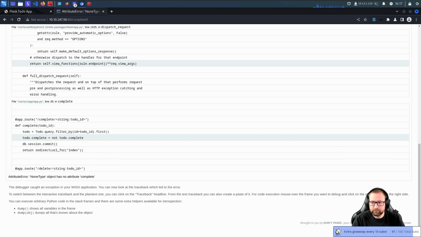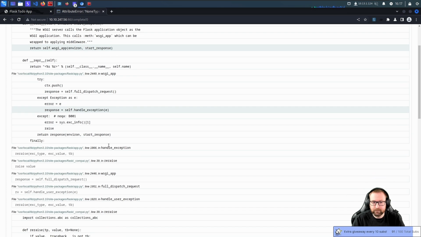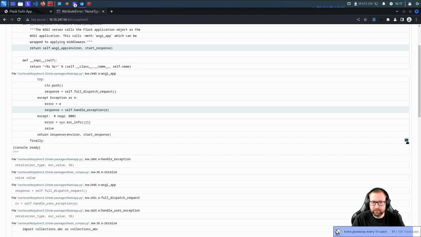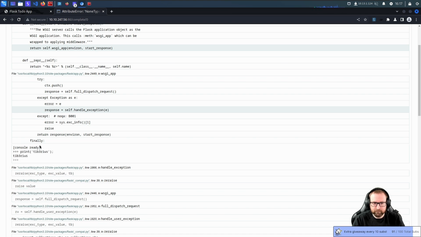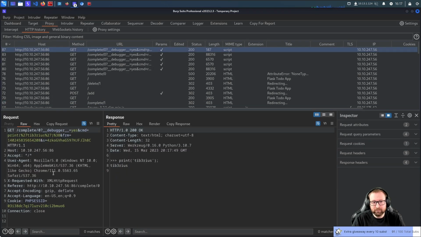However, there is also a console. I'm guessing we just don't have the flag, right? So if we click on this button, console ready? Really? Print Tiberius. Lovely. Okay, so the debugger is enabled, and we can just send Python to this server.